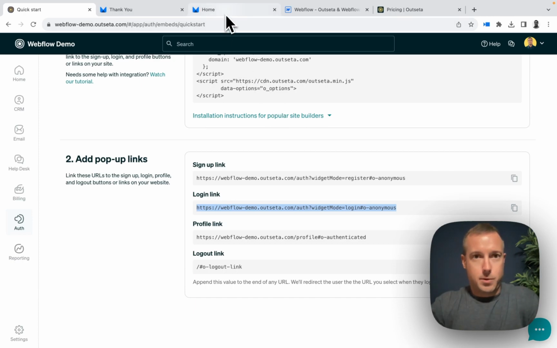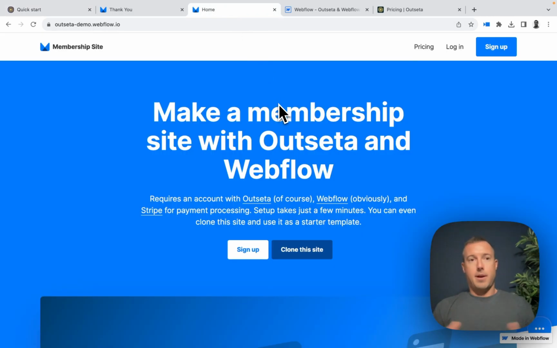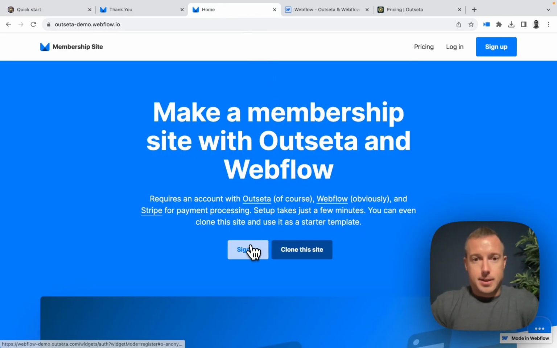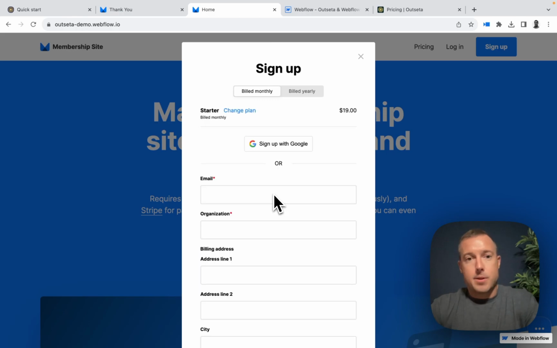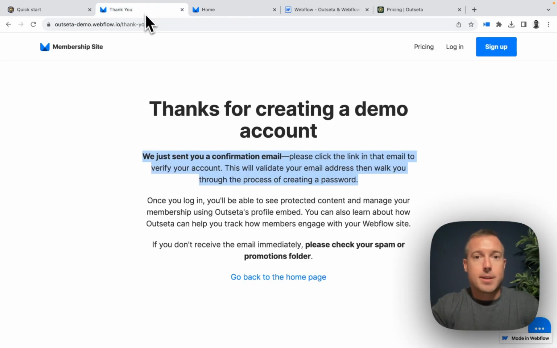So let's take a look at what that looks like. Here I am on the live site, and if I click on sign up, this is Outseta's sign up embed opening as a pop-up. The user can come here and say, I want the starter plan, and move through checkout for the starter plan. After they complete the sign up process, they'll get redirected to your post sign up URL.